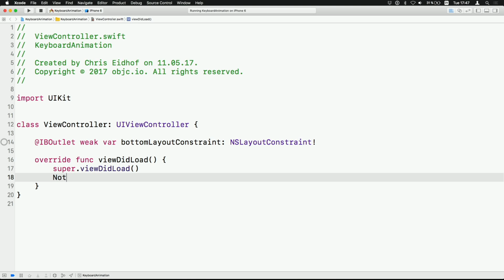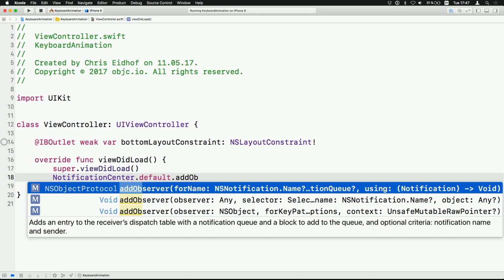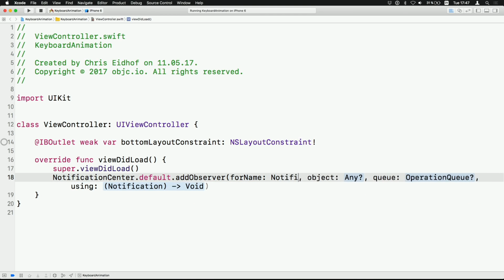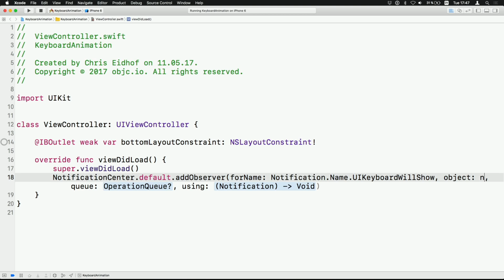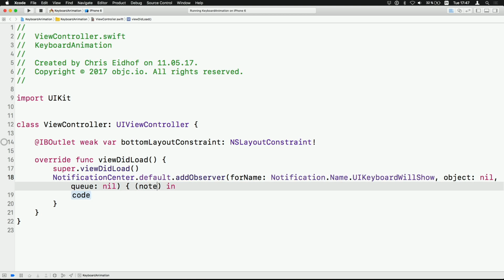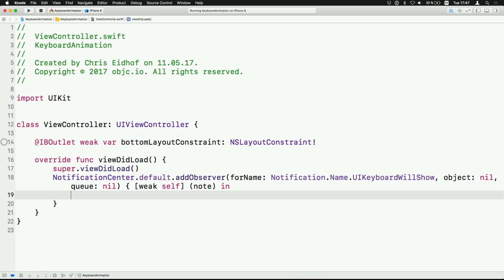We can look at the notification center, take the default center, and then add an observer and listen for the keyboard will show notification. So that's for the autocomplete, we need to do this one, and then we say UIKeyboardWillShow. We don't need an object or a queue, and we do want this block. Here we get our note in, and because we're going to deal with self, it's always good to write weak self in this case. Now that we have the note, we need to get the frame out. This is stored in the user info.